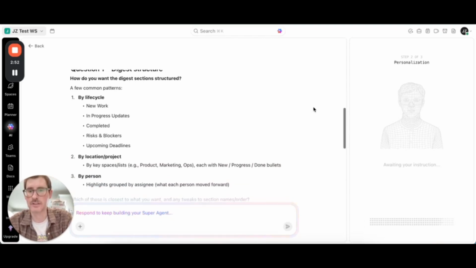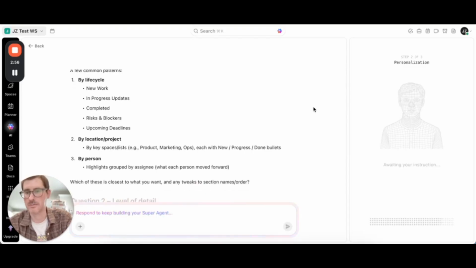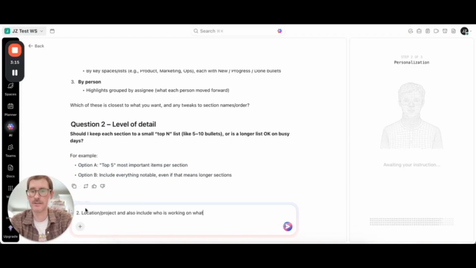So, digest structure. How do you want the digest? Either by life cycle, by location or project, or by person. Personally, I would like to know by location or project, and also include who is working on what. So that's what we're going to do here. Put 1, and then 2.